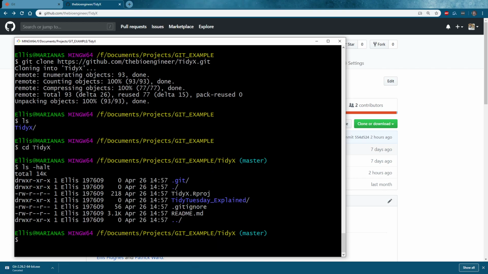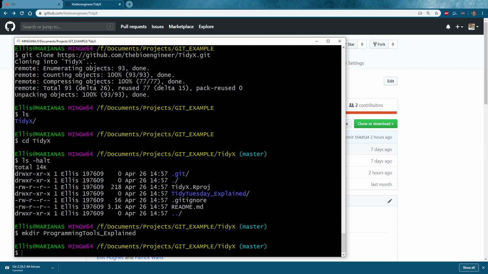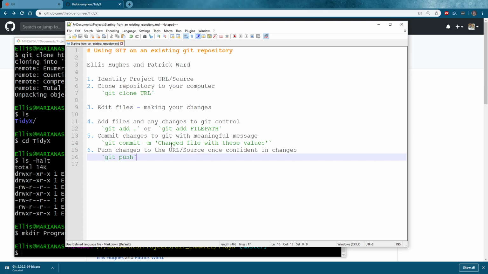So hey, all right. Now I want to be adding in the basic instructions on how to work off of a project that already exists. So let's do mkdir, make a directory for programming tools explained. Right, so that matches the same format that we have for our Tidy Tuesday explained. So make that directory. And now I have pre-written instructions for how to perform all these steps here, right? So we've done up to step 2, right?